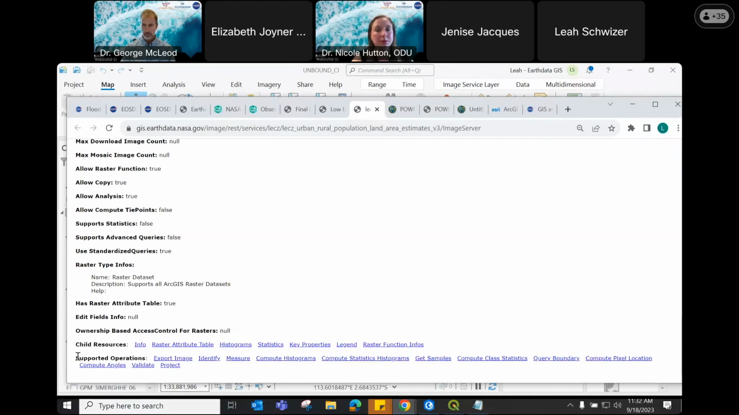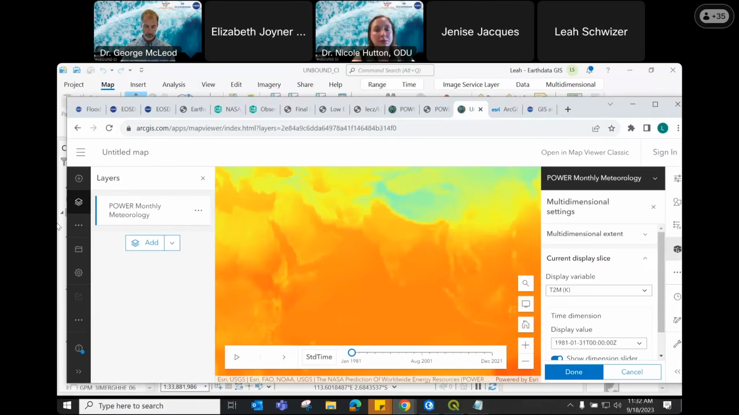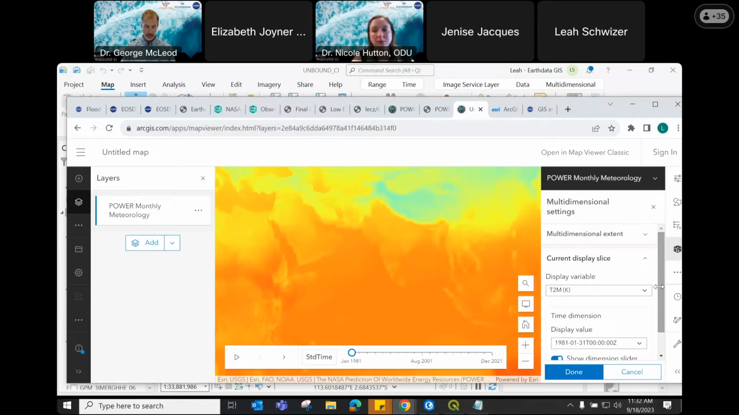A lot of them also have supported operations. So if you're a programmer, you can hit these REST endpoints and leverage them to do things like computing histograms, exporting images, etc. So within these web maps, you'll be able to customize what you're looking at within these different data products. And so again, if you're a GIS user, you'll be familiar with what I'm showing you here, which is, again, I'm not logged in, it's just a browser-based image where you can look at and explore the data.